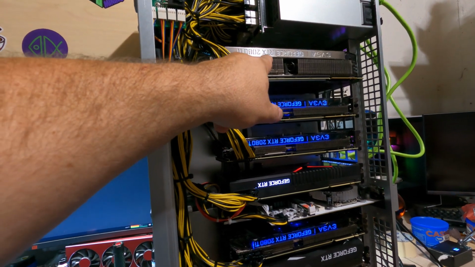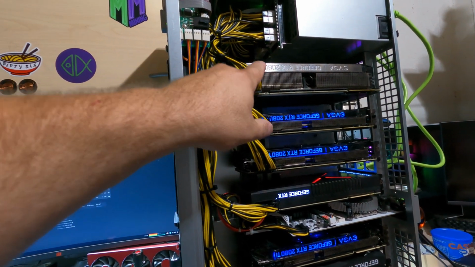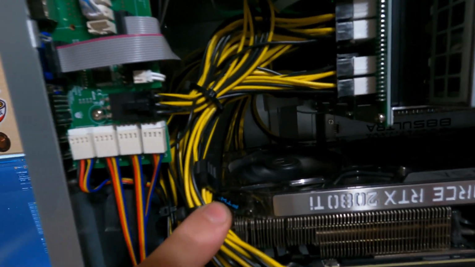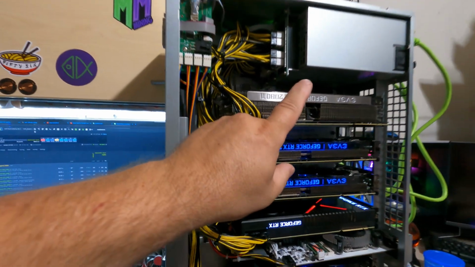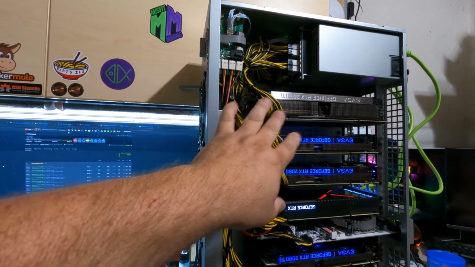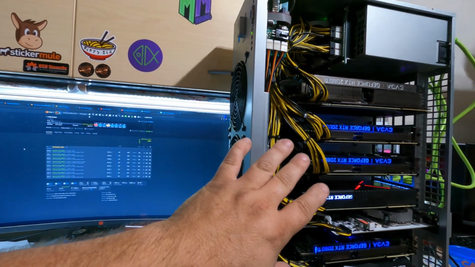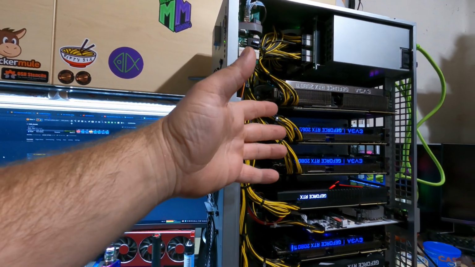It's the EVGA GeForce 2080 Ti, the Win 3 card. Yeah, I don't know what's wrong with this card, but it's still hashing. We're getting really good hash rate out of it, but it just can't handle the extra core for some reason.